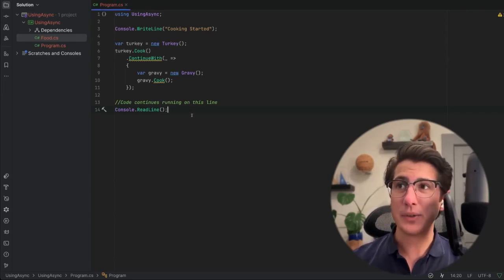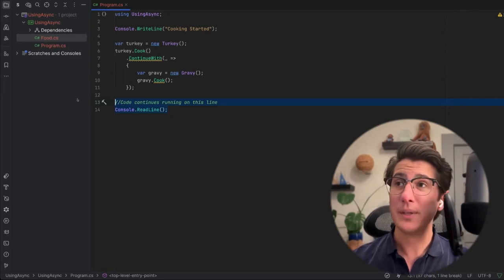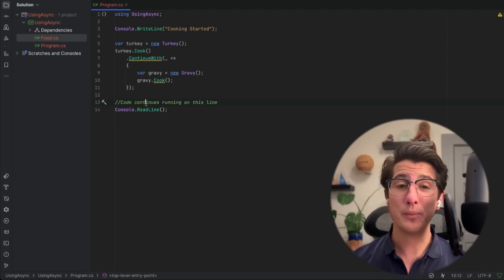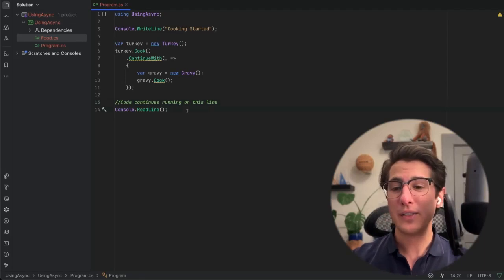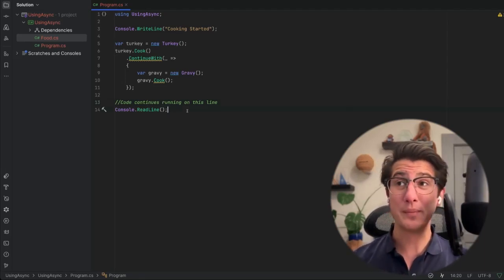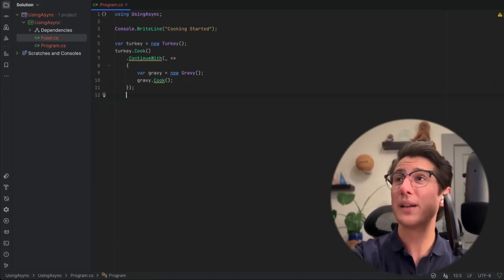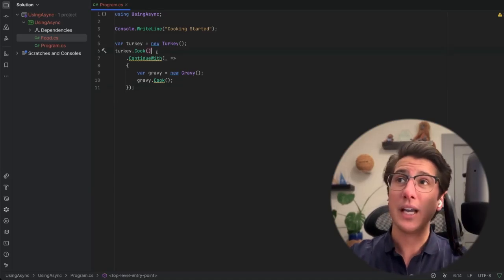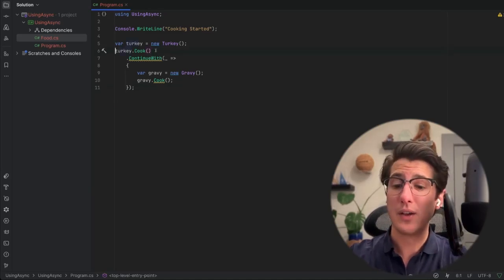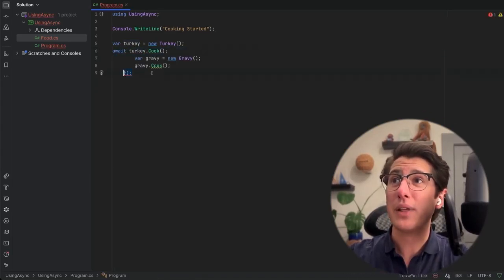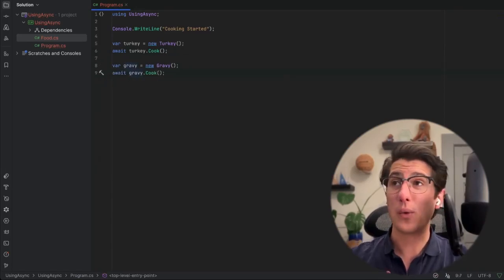Now, the first thing I'm going to do is remove console.readline because now our code will not be jumping around all over the place. We'll be able to read it top to bottom, left to right, without having to worry about the console program completing before our code in the background finishes running. So let's go ahead and get rid of this. And what we're going to do is replace this continue with the await keyword. And now we can remove that continue with and do the same thing here for the gravy.